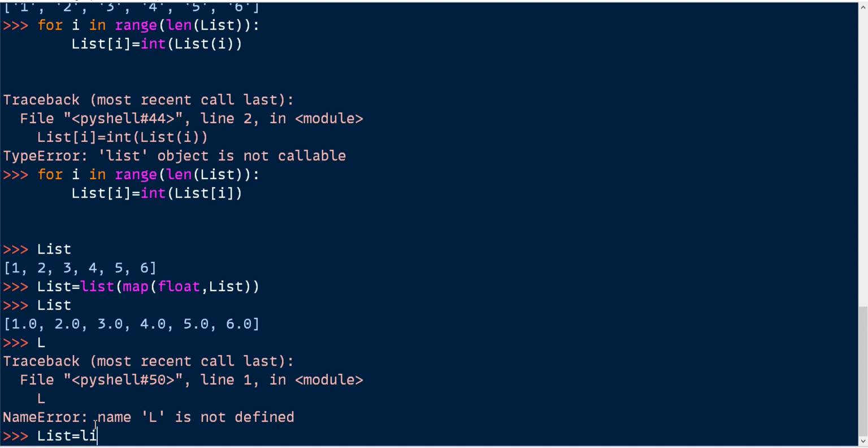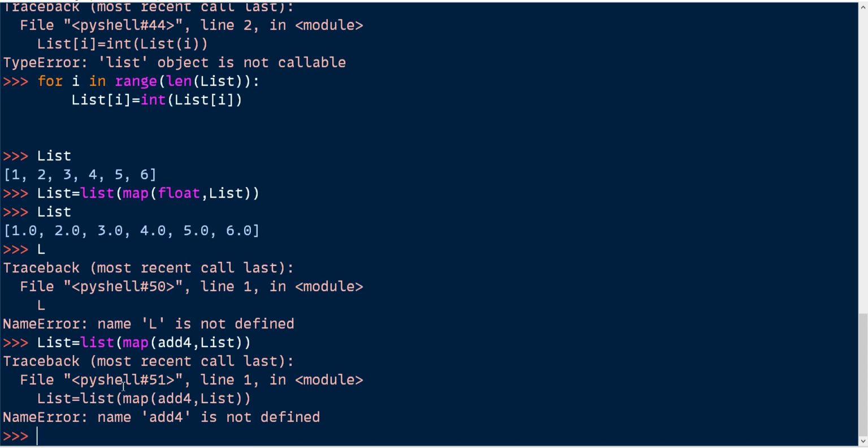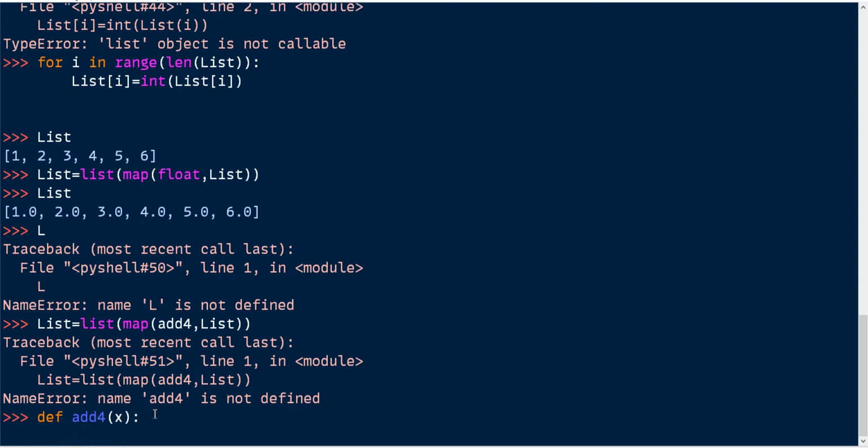List equal to list of map of add 4, then this is the list that I have to pass. So it will show me an error saying add 4 is not defined. Yes, it is not defined. For defining this function I'm using add 4 here, and this will contain the parameter x, and this x should be updated as x plus 4.